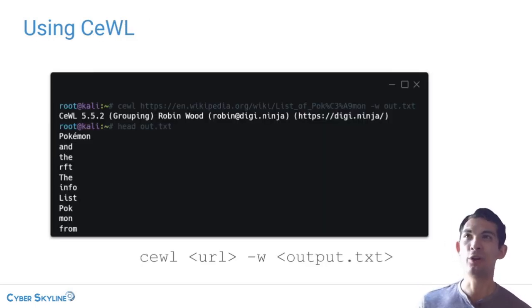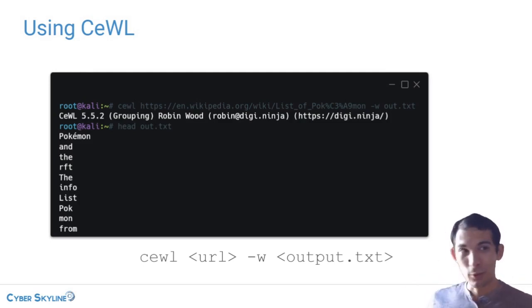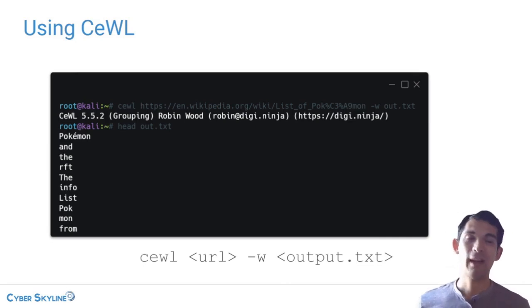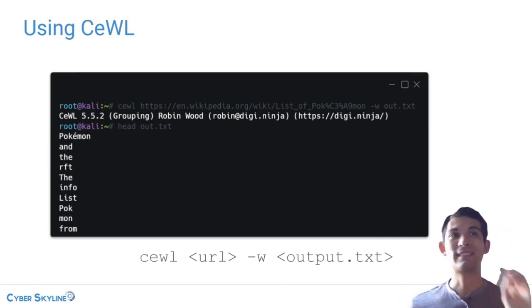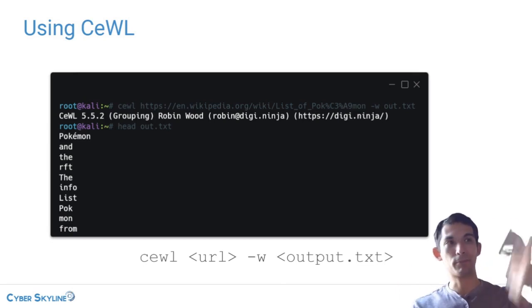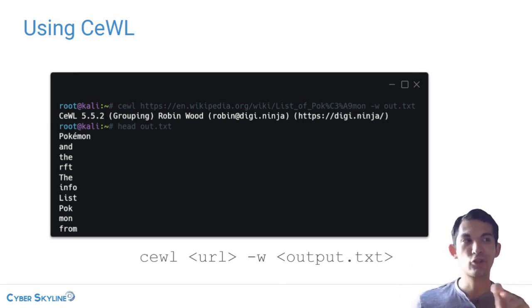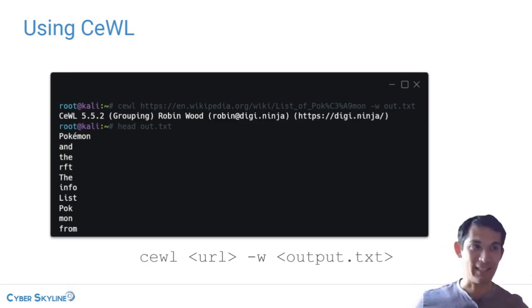And to use CeWL, also very, very simple. Just type in cewl, the URL of the page that you want to scrape, and then optionally, if you want to save this to a file rather than having it print on the screen, you can use the -w option and then put the file path for where you want to store those words. And that's it. Very, very simple.